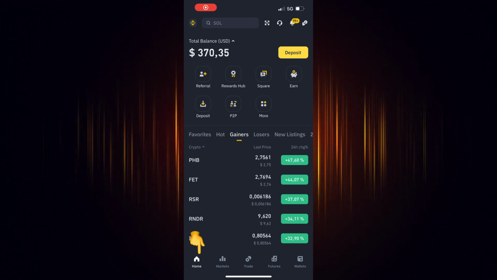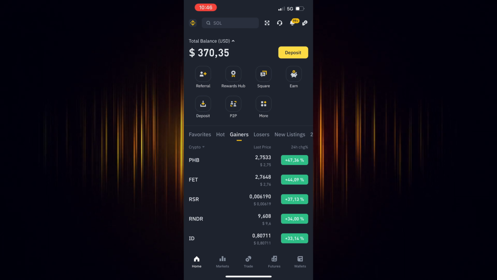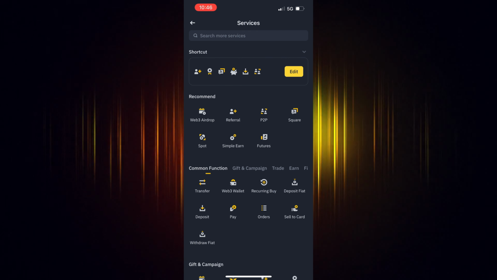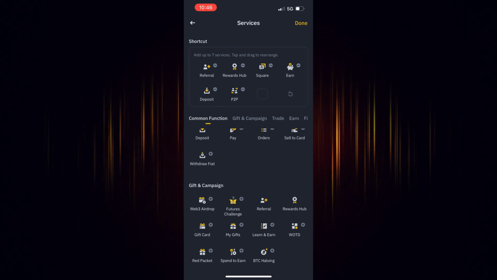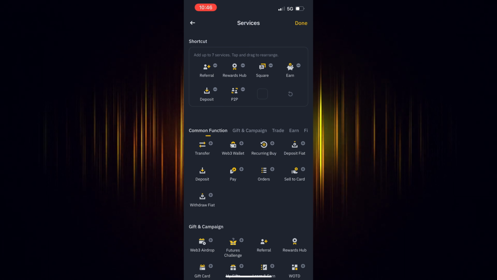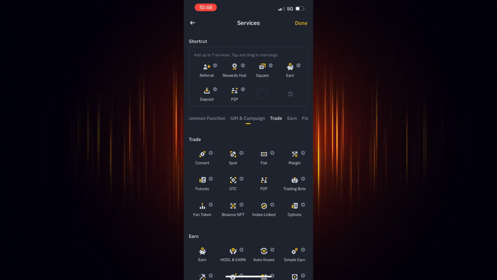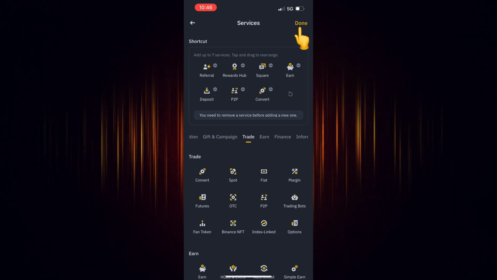Once you've registered and verified your account, you are ready. At the home screen, choose Convert. If it's missing, select More. Then select Edit to edit the shortcuts and scroll down till you find it. Select the plus sign to add it to the shortcuts. When you are finished, select Done.